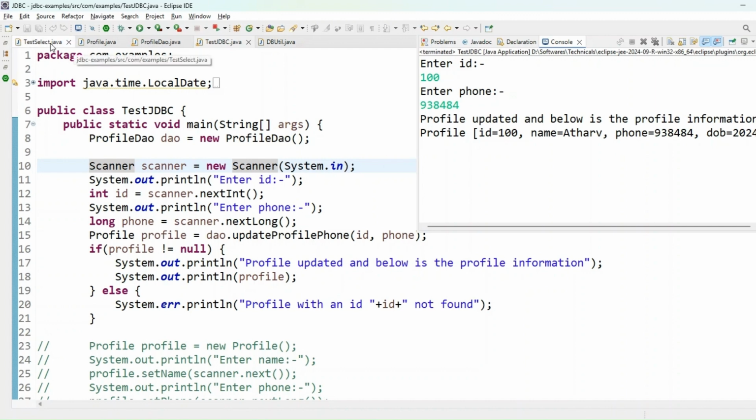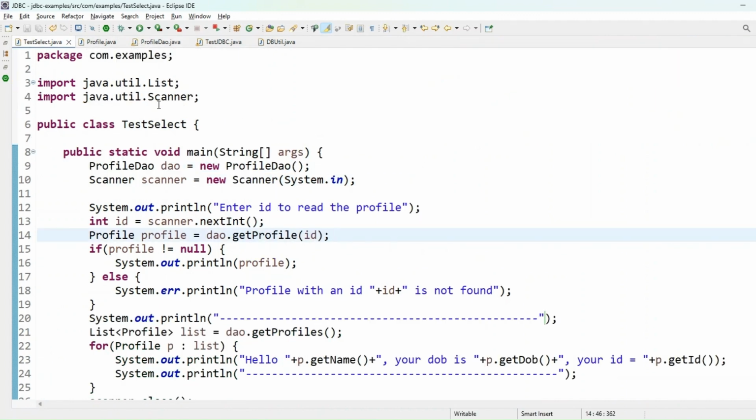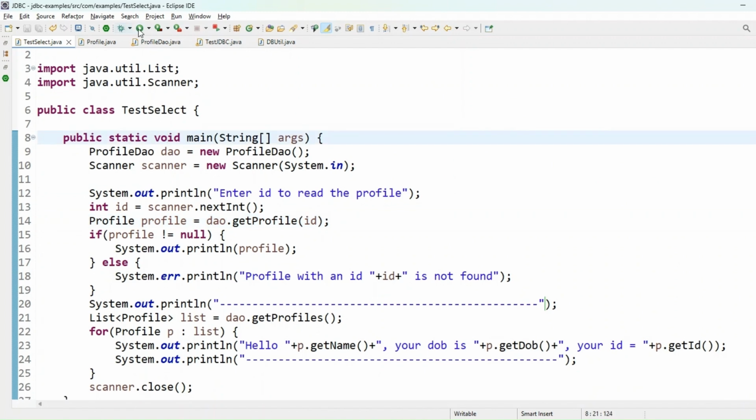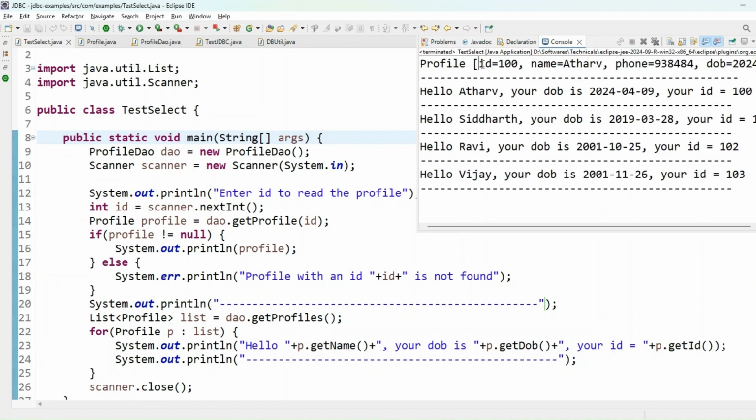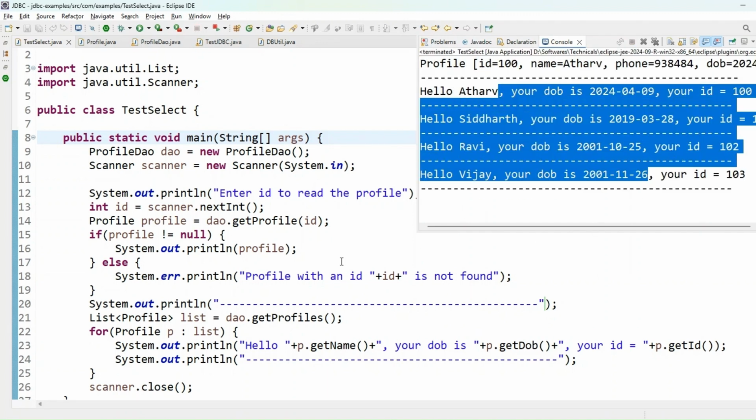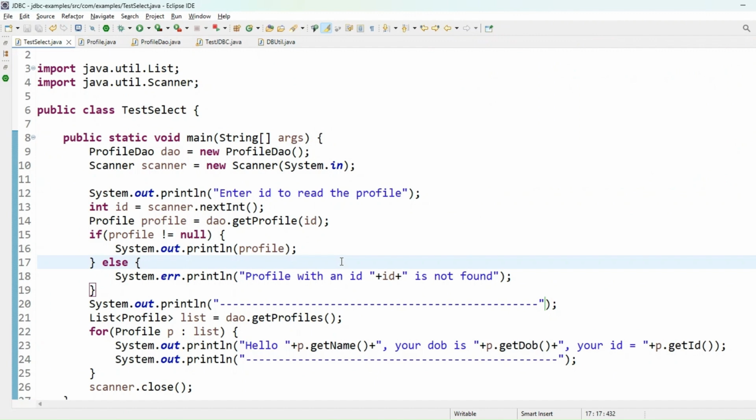Then if I go and run the select the profile based on ID, let me enter ID 100. It should get the user which has the ID 100 and all other records also. What is the last thing we should do is we should be able to delete the profile based on ID.